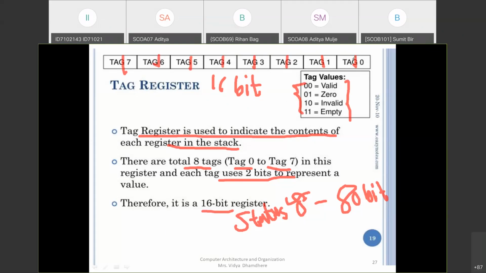So 00 in tag 0 indicates a valid operation. For example, tag 2 has the value 11. That means that particular tag register's stack register is empty, meaning the second tag register is empty. Like this, it is used to represent that particular value.